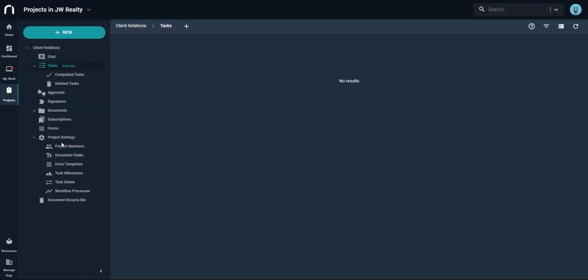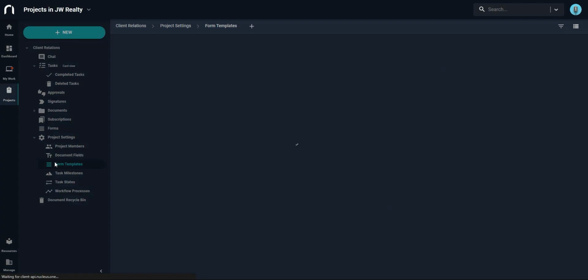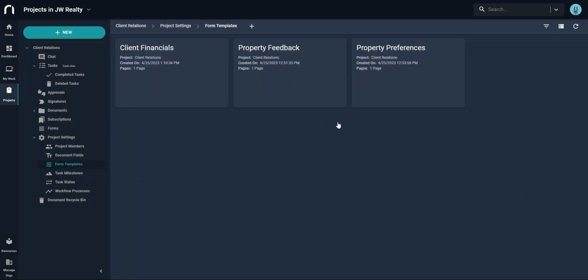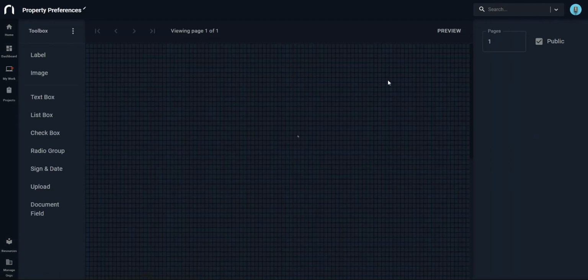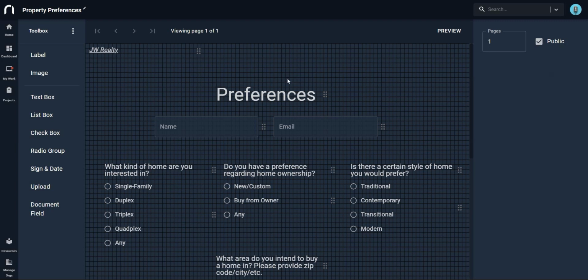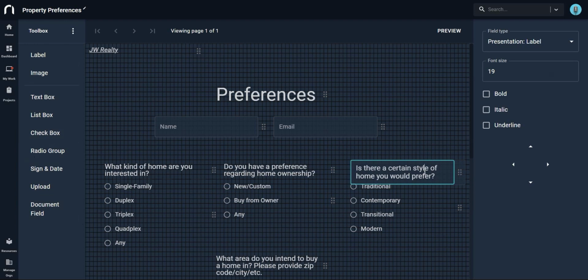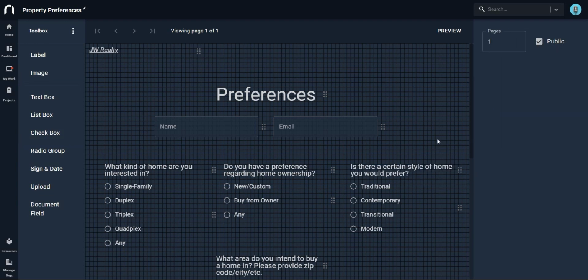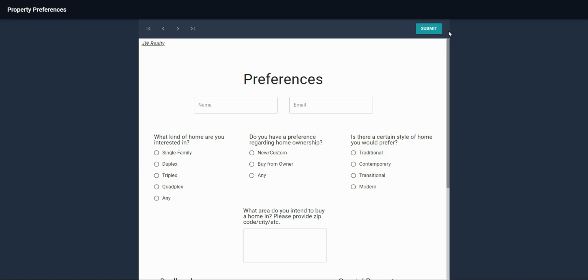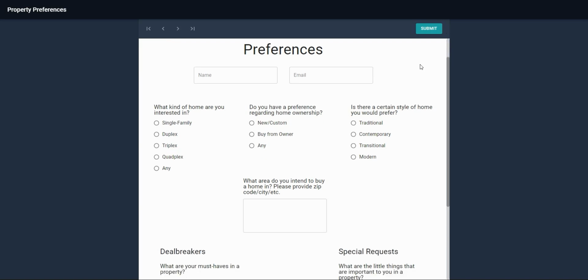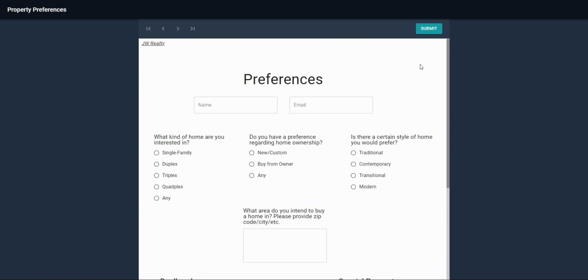First, let's check out our forms. For this process, we're going to use 2, property preferences and client financials. This is what our form builder looks like, a grid with drag and drop elements on the left-hand side and properties on the right. You can click here to preview the form at any time. You can add any other questions or selections you'd like to this form to get new clients excited.